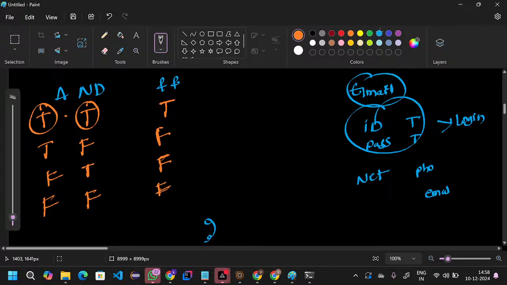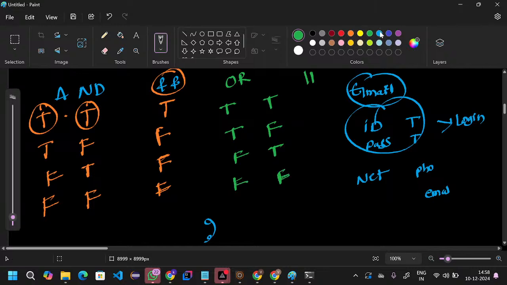Similarly, you can go ahead with the OR operator as well. OR operators are also the same. This is the truth table: T T, T F, F T, and F F. Meaning if any one is true, then it will give true. This will be true, this will be true, this will be true, and this will be false.